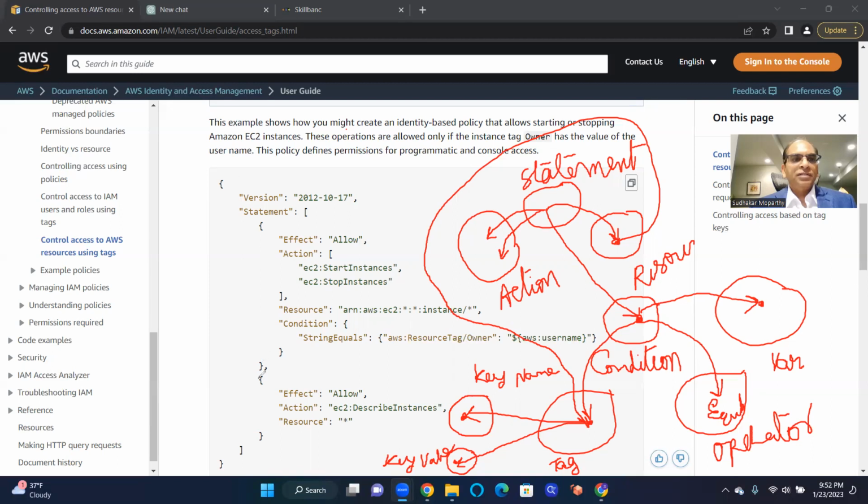Okay, so they have a policy, and so you have a statement. This statement has two actions that are allowed: start the instance, stop the instance. And this is used on a resource, particular EC2 instances, in this case, all EC2 instances because of the star. On what resource? Okay, so this is the resource.